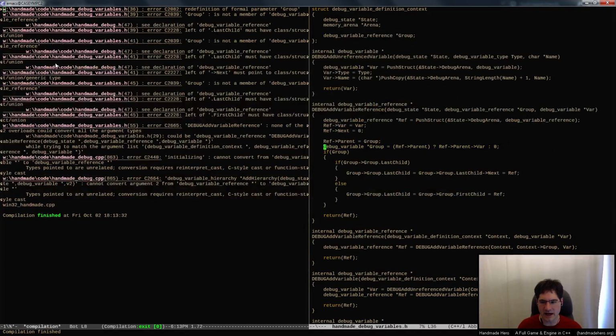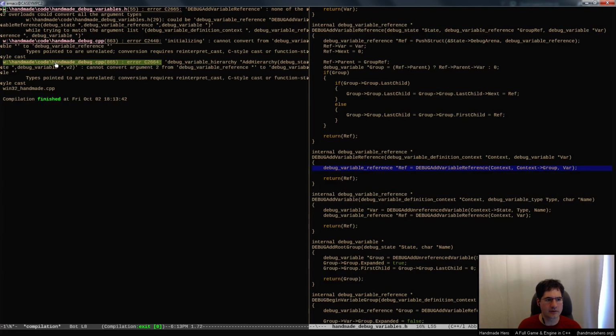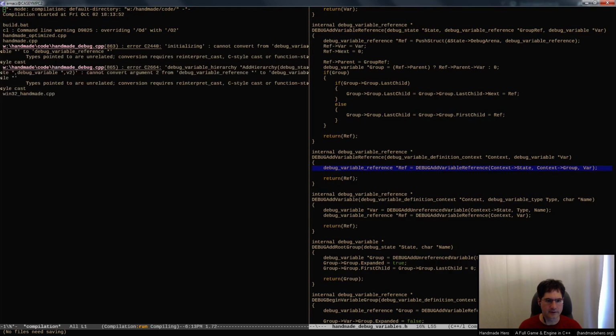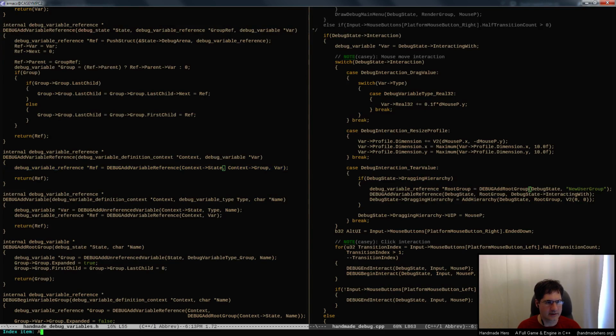But that just means that I have to make it so that we can do the thing we were going to do before. So let me just go ahead and make that work. There we go. Debug add variable. None of the overloads convert all the argument types. Debug add variable reference. Context state. There we go. And then debug add root group. Like I said before, debug add root group.